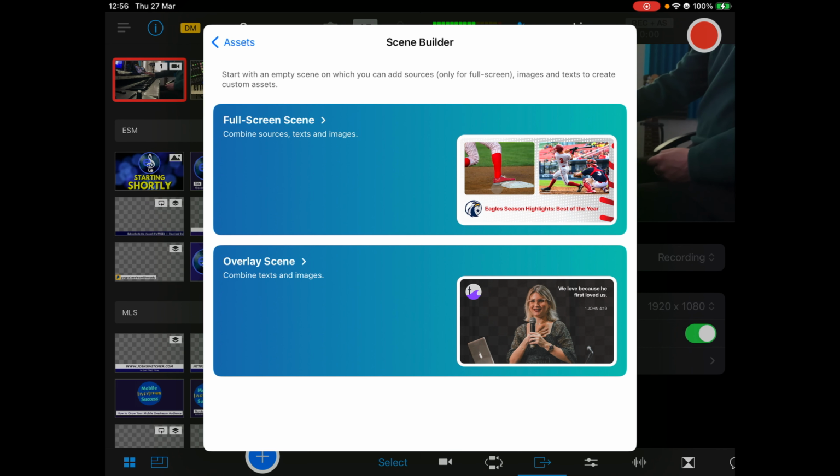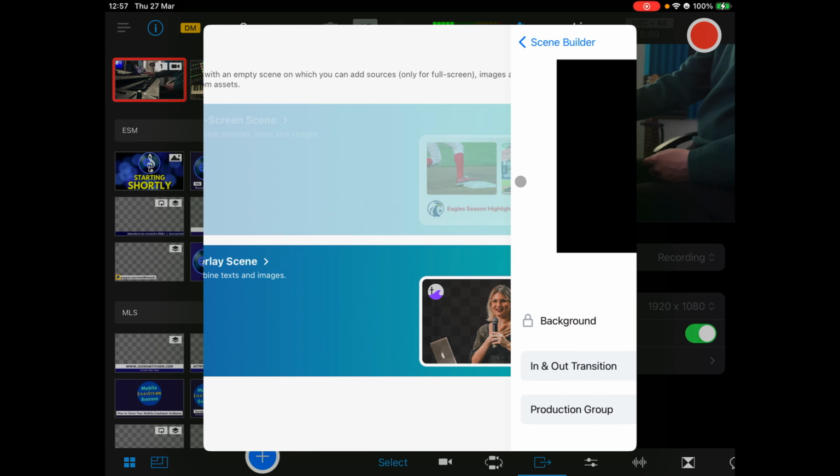Full screen scene allows you to bring in videos, and if you are doing an overlay scene, you can just combine text and images. So obviously you've got a still image here with some text over the top. And also with full screen scene, this allows you to have video scenes as well as text and other images as well. So we're going to choose full screen scene.